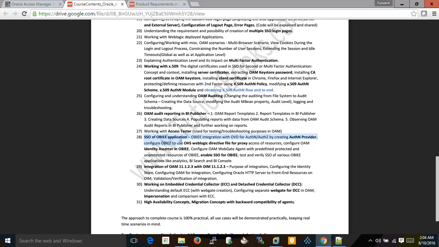Now there are some big topics actually which you will find in almost all kinds of projects: how you do the SSO of big applications actually. Okay, so SSO of OBI application, what is required at the OBI level, what is required at the OAM level, what kind of configurations you have to do, how you enable the SSO for OBI, how you test and verify SSO of various OBI applications. Within OBI you have analytics, you have BI console, you have BI search, how you do the SSO of all the BI, the complete OBI suite actually, that is being greatly highlighted.